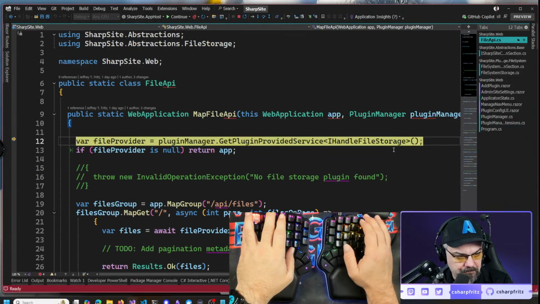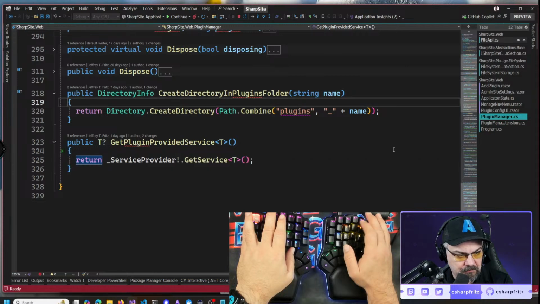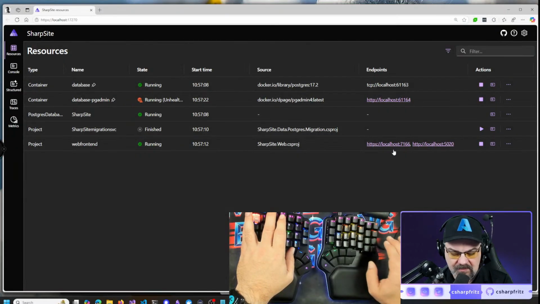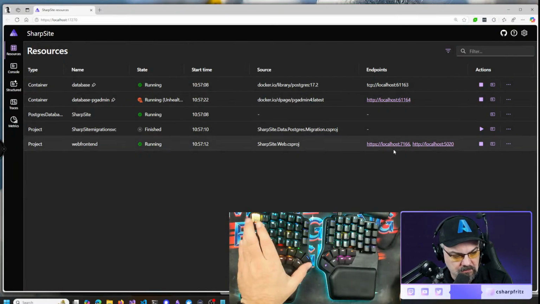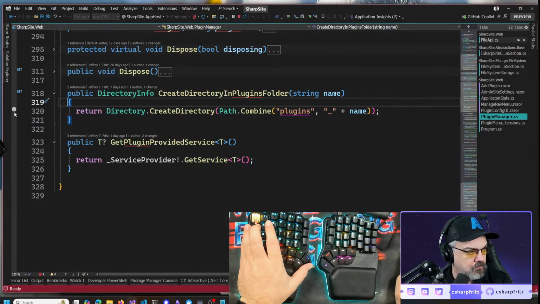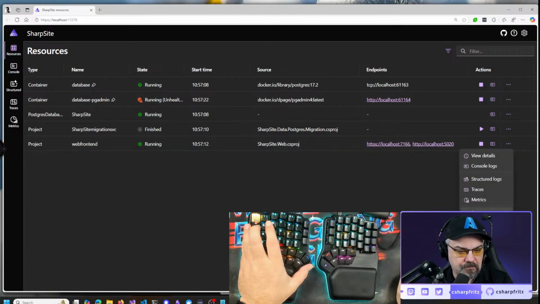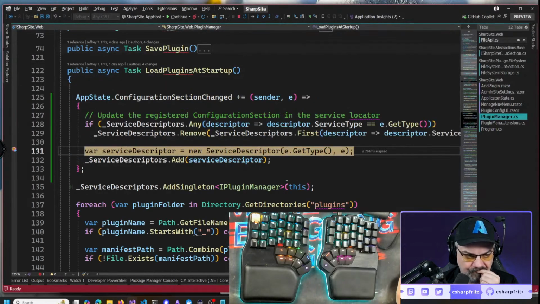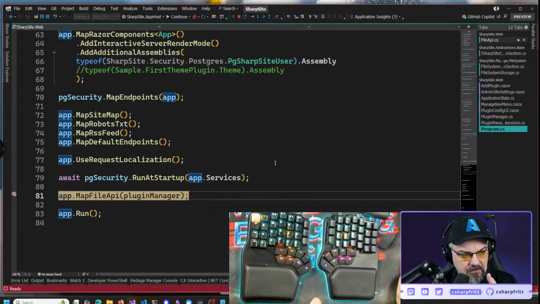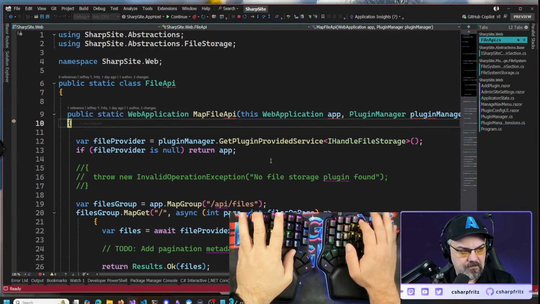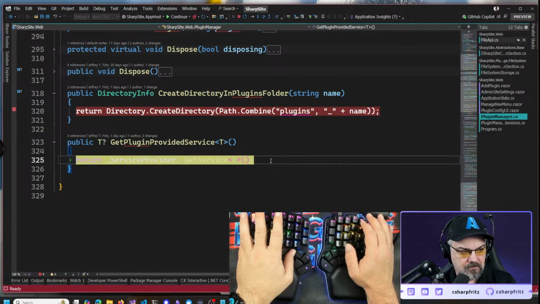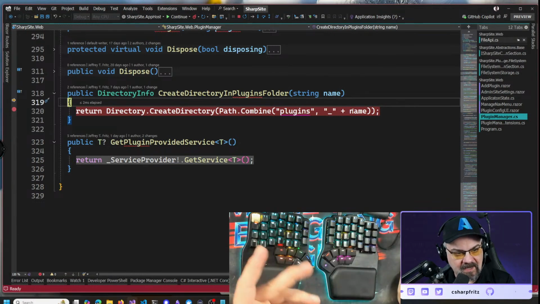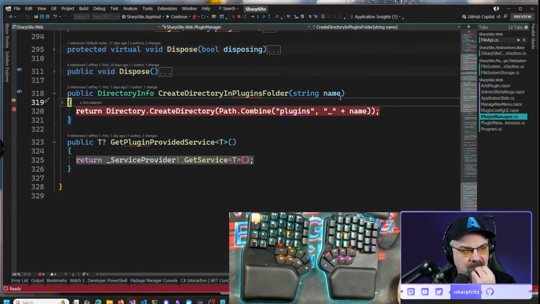All right, here we go. Go get the plugin. There it is, and it's going to do its create. Wow. Really? Do that again. It's replacing the service descriptor. All right, the name it wants is still uploaded files.